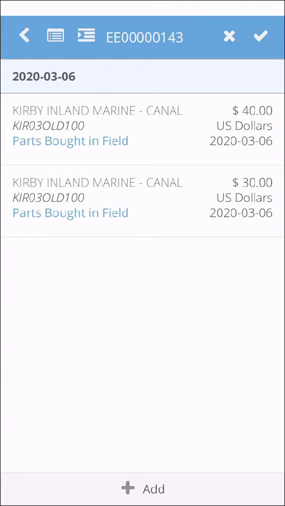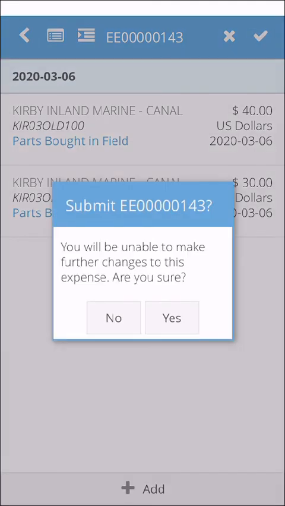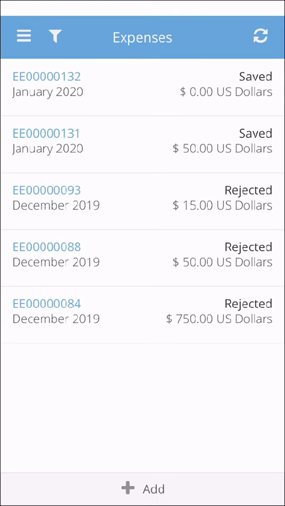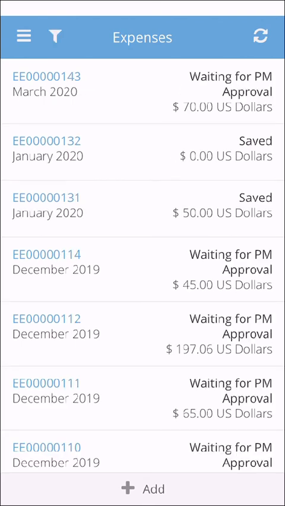After you are finished, tap the check button on the top right-hand corner. You will receive a message telling you that after you submit it, you will be unable to make further changes. The expense has now been submitted to your coordinator to review. You may review all other expenses in this window. You may need to refresh or toggle the filter button on the top left-hand corner.